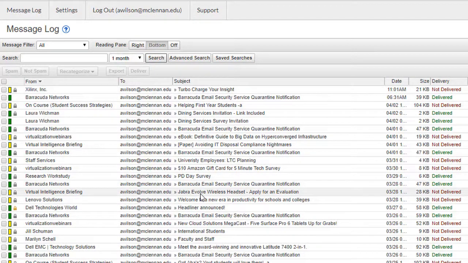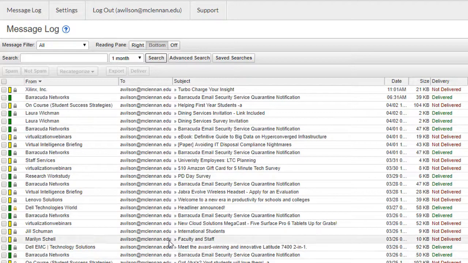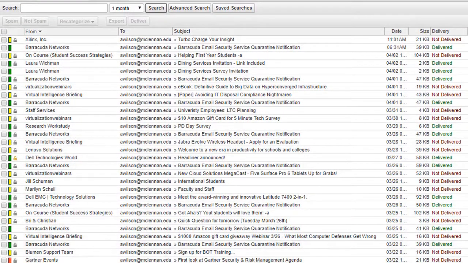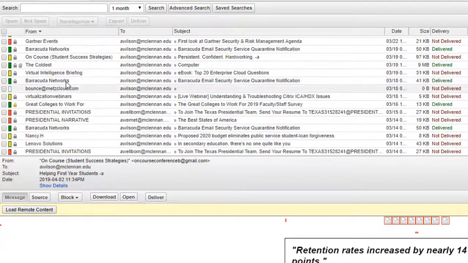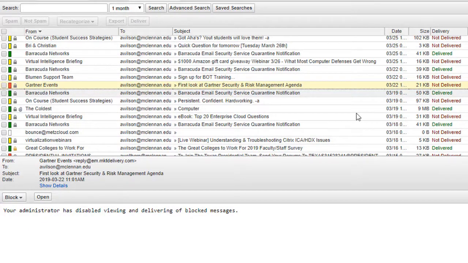To the left of your messages, you will see a rectangle that will be either green, yellow, or red. Green means the emails have been delivered to your MCC inbox. Yellow means the emails have been quarantined by Barracuda. It won't deliver the emails to your MCC inbox, but will hold on to the emails within Barracuda for future review by you. Red means the emails have been blocked by Barracuda. It won't deliver the emails to your MCC inbox, nor can you view the emails within Barracuda.